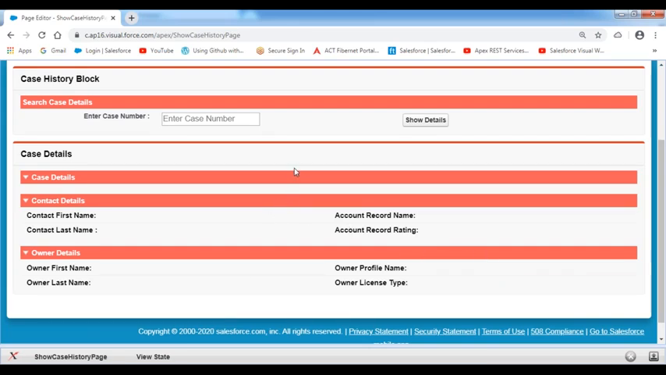So now I have the user interface. In this user interface, I'm representing the case details along with the respective contact information, account information, owner information, like the owner of that record, first name and last name, and then the respective profile and license information. The whole information I would like to represent inside my Visualforce page. Okay, so as of now, we are done with the user interface design.